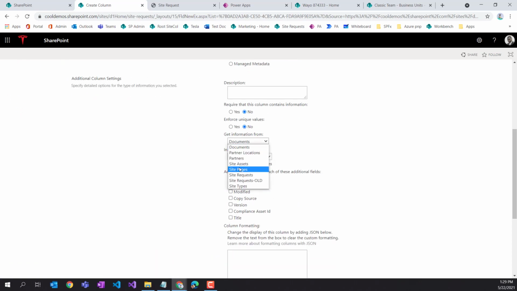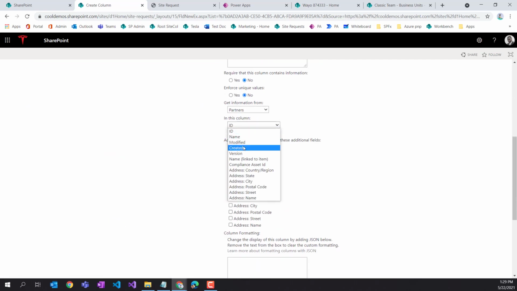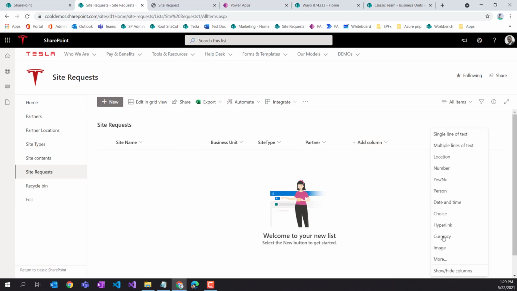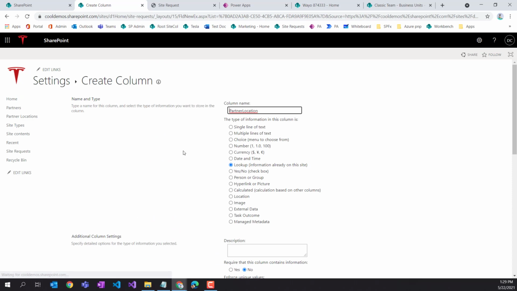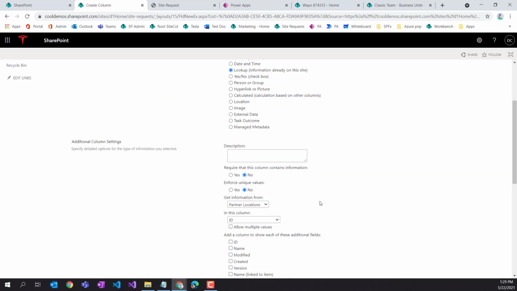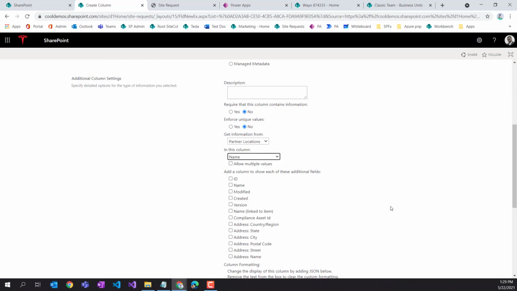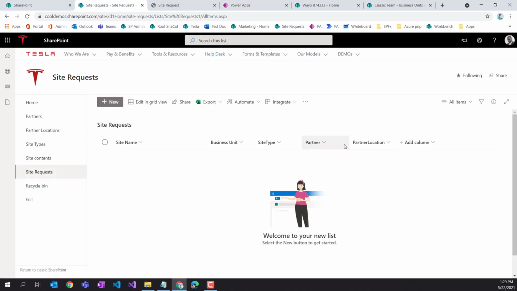And then from that lookup, we just select the partners list. And then the column we want to display when they're selecting these is going to be the name. And I repeat the exact same process for the partner location. So hit more, partner location. Again, lookup. Just take this against the partner locations list. Select the column that I want to display when they're selecting one of these, and then click OK. Okay, so that's going to be partner and partner location.